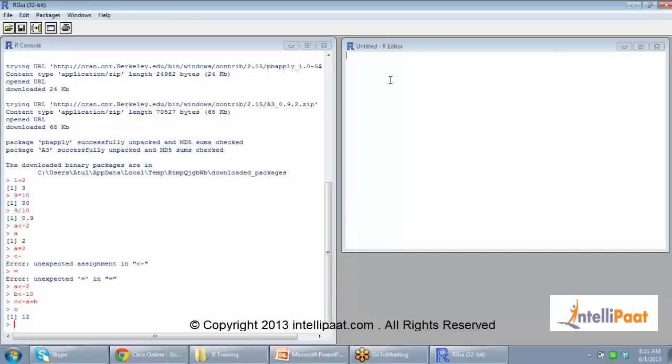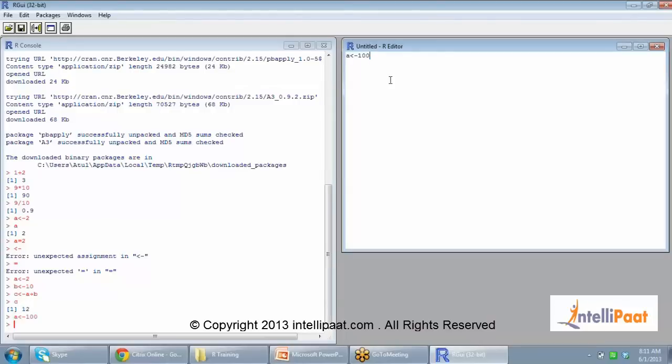Suppose I want to create a vector called A with the value, say, 100. So I write A less than hyphen 100, then I select this line and press Control plus R. You will see that the command here is executed in the console here. So basically, Sarvanan, for you, I am telling you how to open the new editor. If you go to File, you need to click on New Script. This is going to open a new R editor.